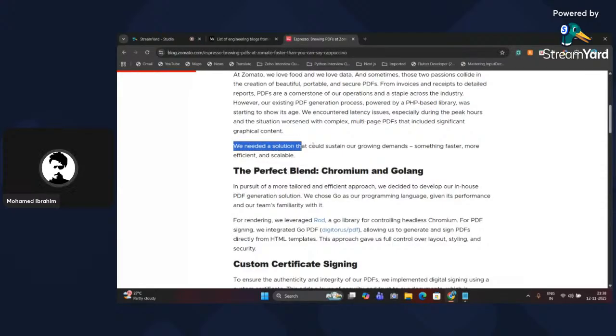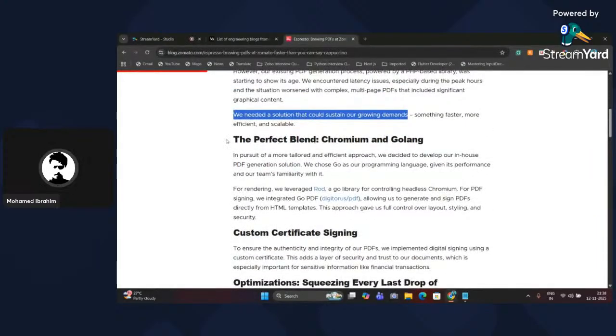We need a solution that could sustain our growing demands. Something faster, more efficient, and scalable. What did they do? The perfect blend: Chromium and Golang. Golang is one of the go-to choices for the server side and for this kind of thing.